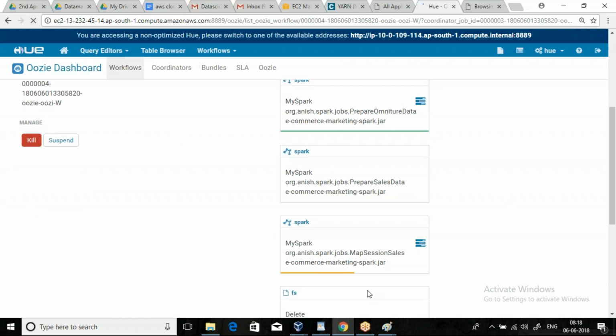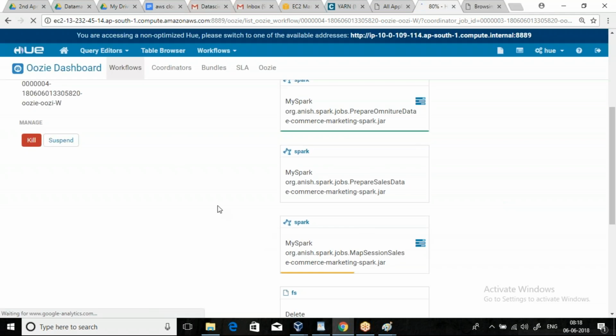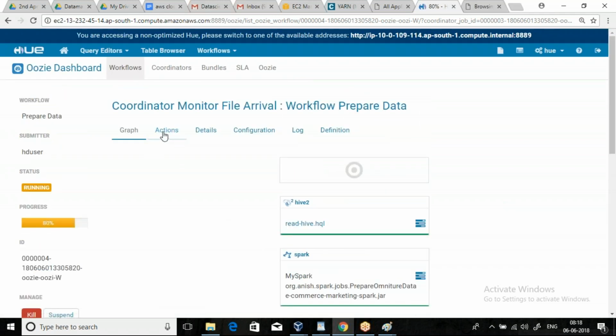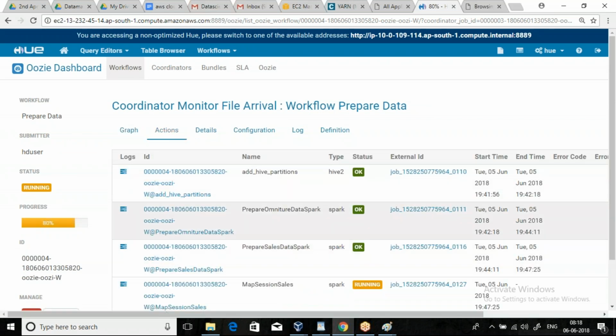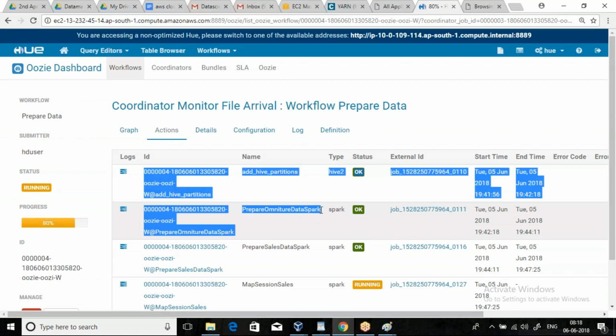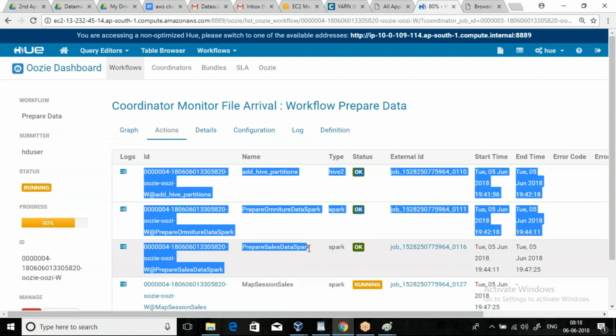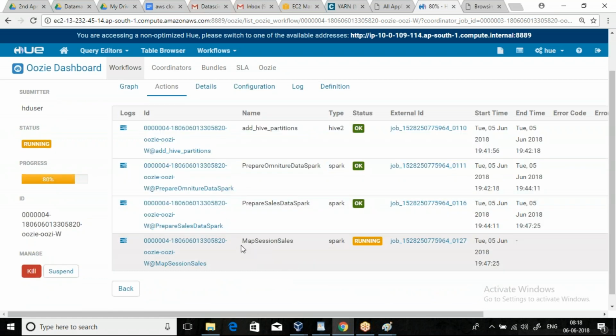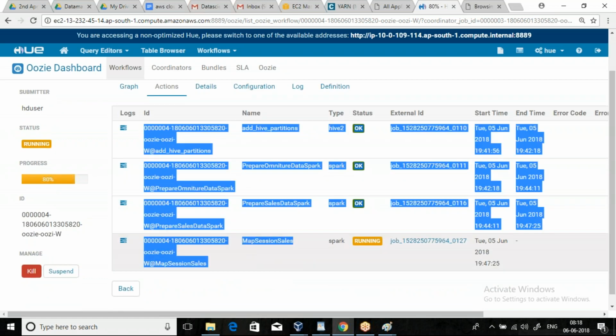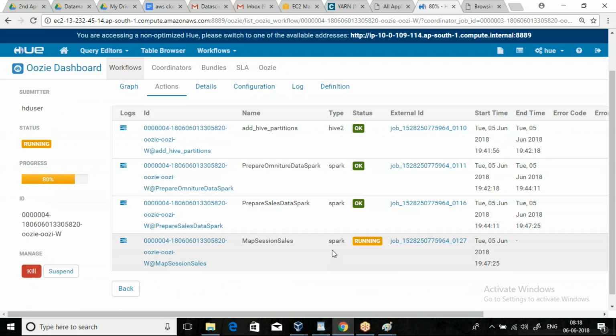Yeah, it doesn't show sometimes here. The problem is, if you click on actions on this web UI, it doesn't show. But if you see here, the prepare omnichannel data Spark job is done. Prepare sales data Spark job is done. Now the map session sales Spark job has to be run.